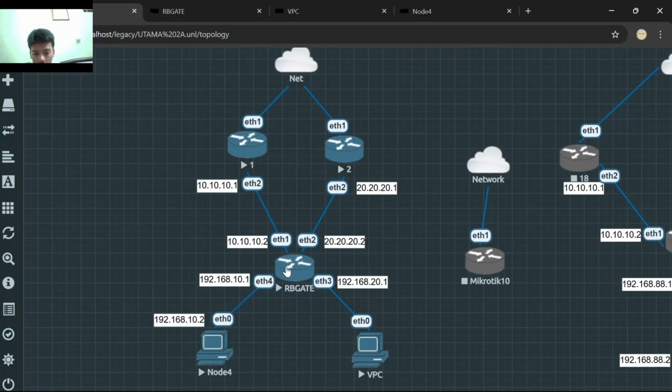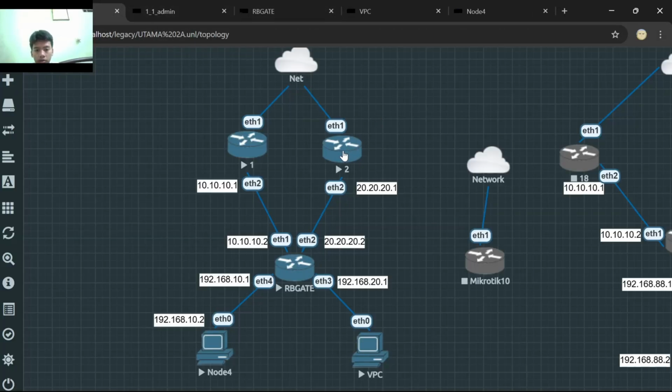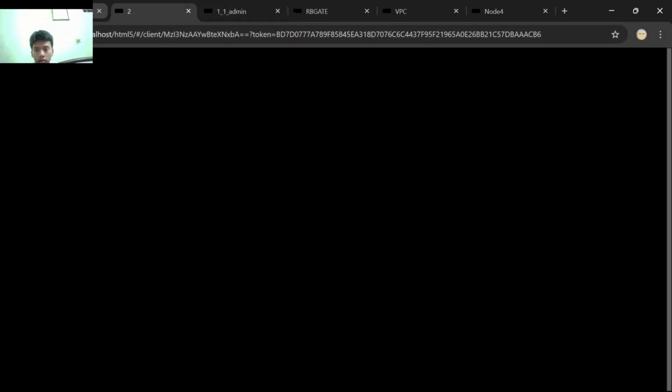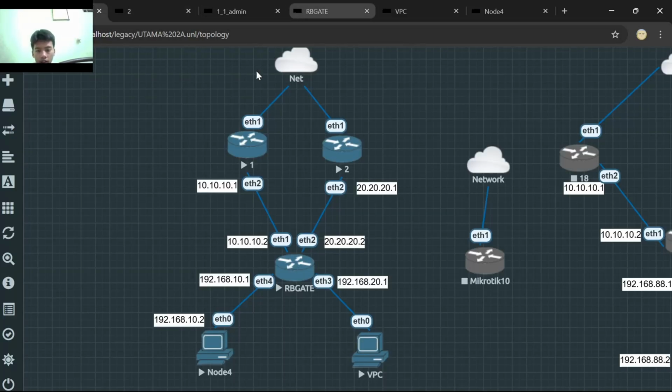So okay, now we go to ISP-A. I open ISP-B too, to be faster. For ISP-A we just add one IP, that is for interface ether 2.